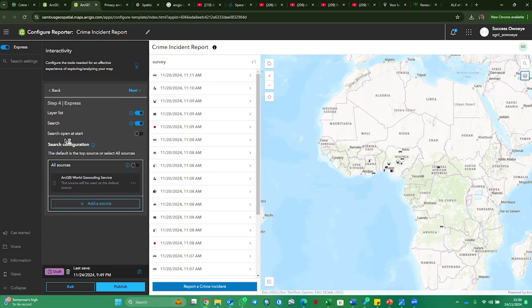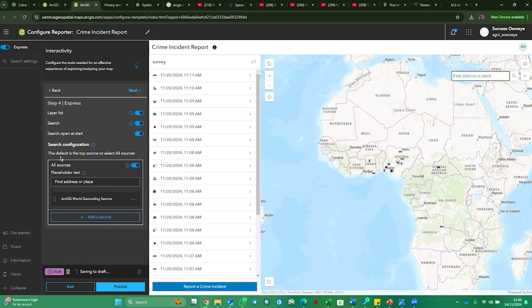Let's add search open at start, in case you want to find the address at start. I think it's good in case you don't know the address of the area, it enables you to search your particular location. Then I think that's all. Allow sources, in case you want to search, so you can connect to other areas where you can search. That's that. I think that's all.